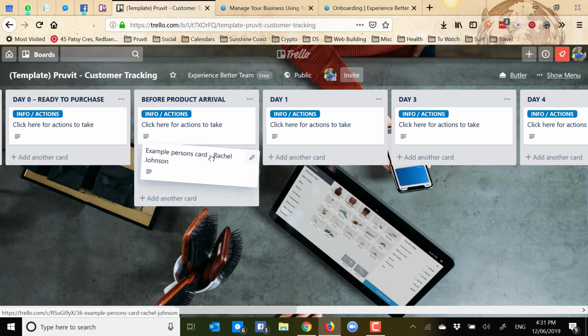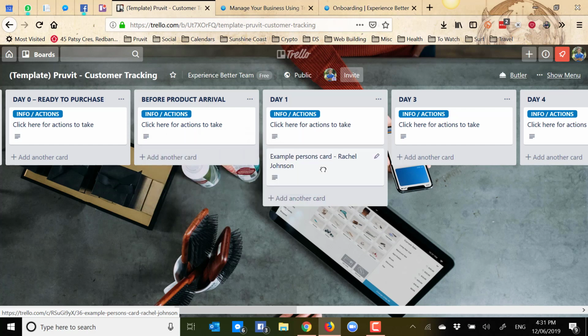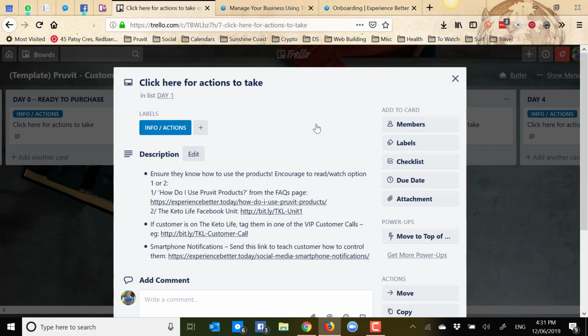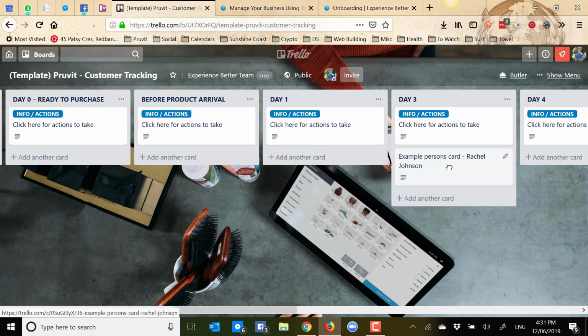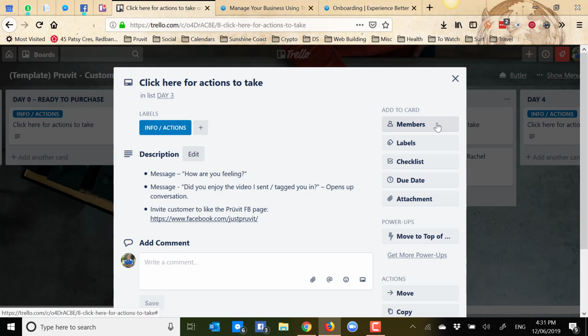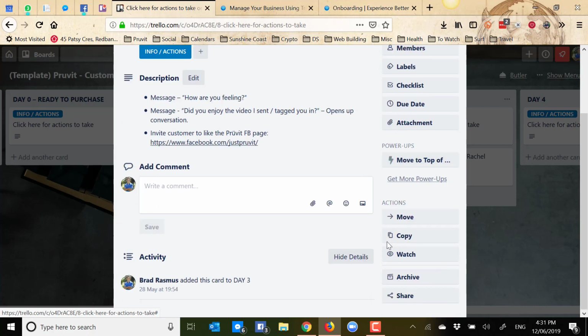If she's received the product and she's on day one of taking it, I'd then move her to there. I'd then click on here for the actions to take, and here are the actions that you can take to be able to help support that customer at that step. Once you've done that, same thing, you'd set a due date. If the due date then goes again in a couple of days, you then move them over to this part, and then you take the next actions, and so on and so forth.